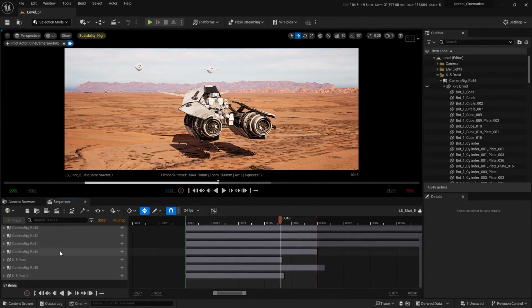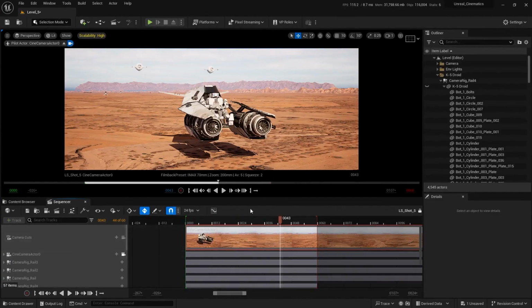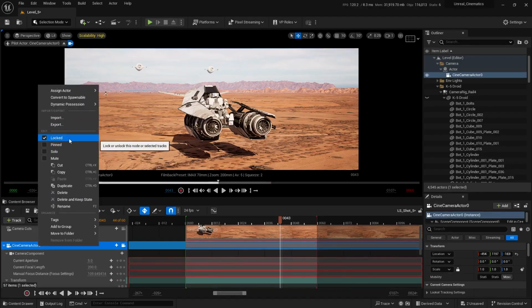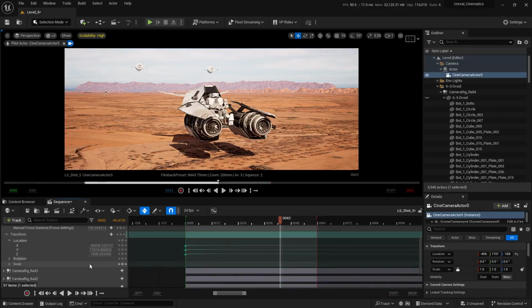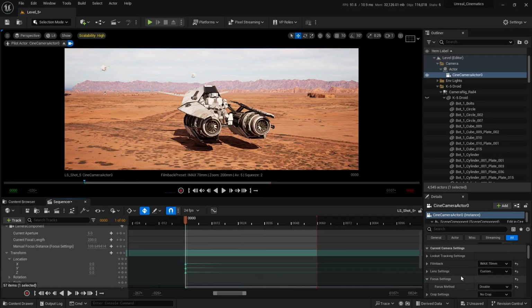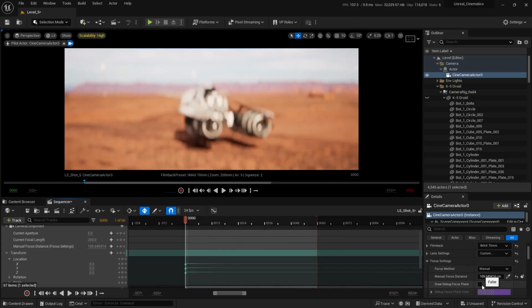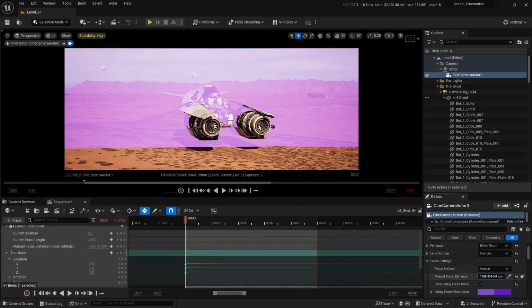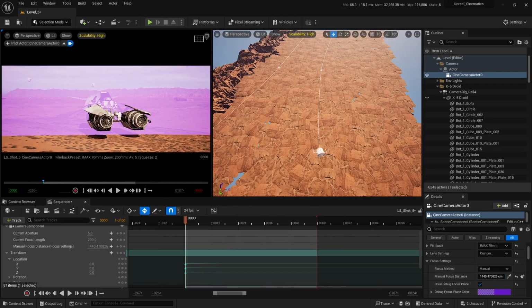So let's now animate the focus distance. I'm going to unlock the sequencer and I'm going to select this camera and let's unlock its track as well. And I'm going to move to frame number 0. I'm going to go into the details panel and change the focus method to manual. I'm going to check this box and let's manually adjust the focus distance. I'm going to place the 2D focus plane over this speeder. And I'm going to split this window.